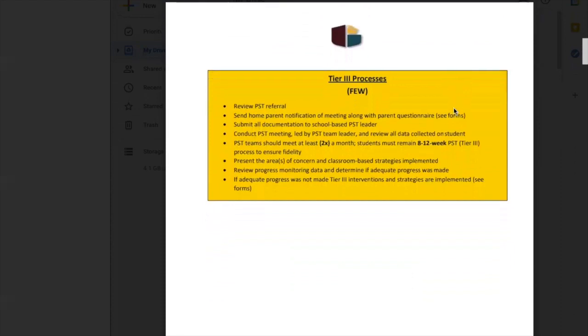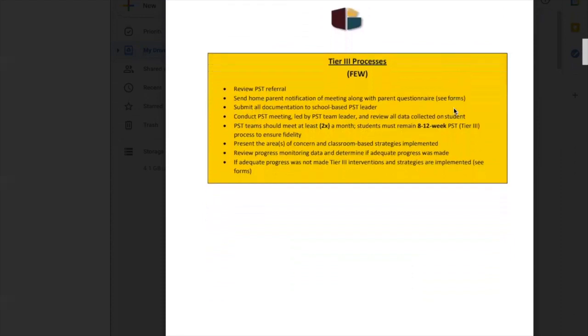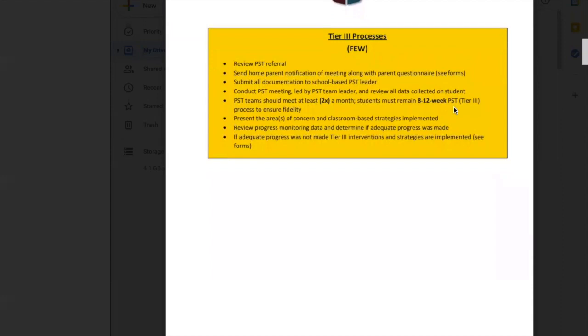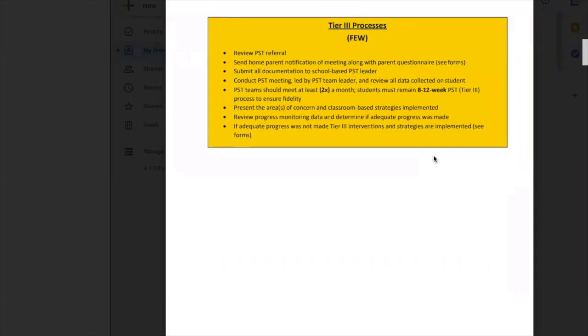So now we're at our Tier 3 processes, which reflects just a few students, or it should just be a few students. The main thing is that there is a PST referral, which I will show you in a little bit, but that's the first step in identifying these students: to download and fill out the referral and provide that to me so that we can get the PST team together to review everything.